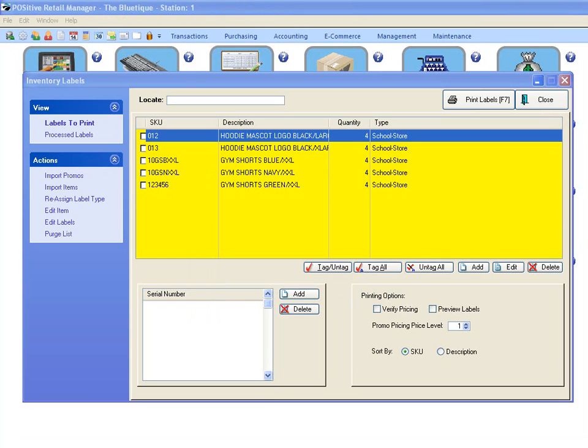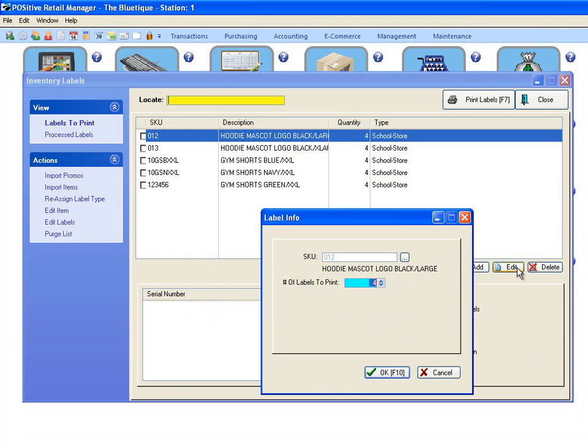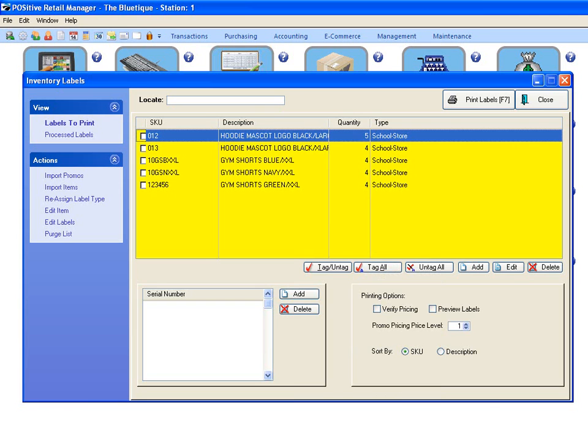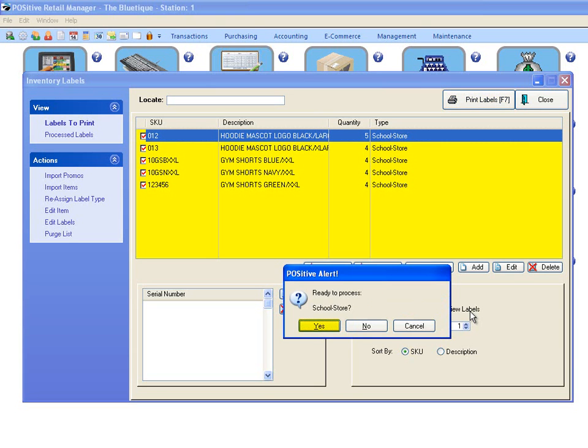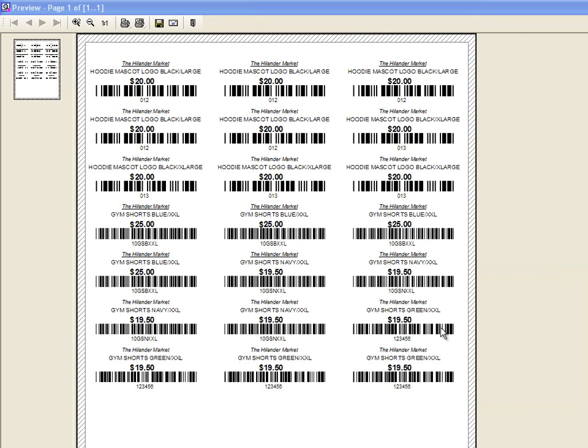All items you have assigned to the Apparel department will appear with the SKU, description, and then the quantity will be defaulted to what you have in stock at that moment. To make quantity adjustments, click the Edit button to enter the correct label quantity to print. To preview and then print the labels, click the Tag All button to place a check mark on each item in the box to the left. If only a few items are to be printed, manually check the items to process. To preview the labels before printing, click and check mark the Preview Labels option on the lower right. Click the Print Labels F7 button to proceed to the Print Options screen. Preview and print the labels on the mailing label pages.